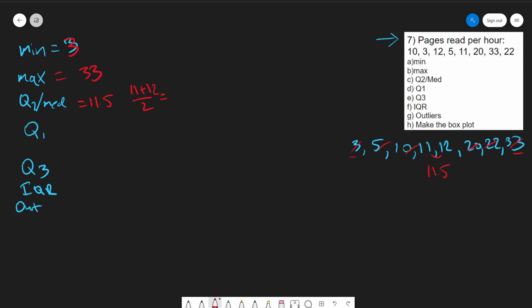So now that we have 11.5 is our median, since we had an even number data set, 1, 2, 3, 4, 5, 6, 7, 8 terms. Since we had an even number data set, we got a middle right there. And now we're going to find a Q1 of this first left part. So we're going to look at the left and find the middle of that. So on the left side, we've got 5 and 10. So halfway between 5 and 10 is 7.5, which we could add 10 and 5 and divide by 2.